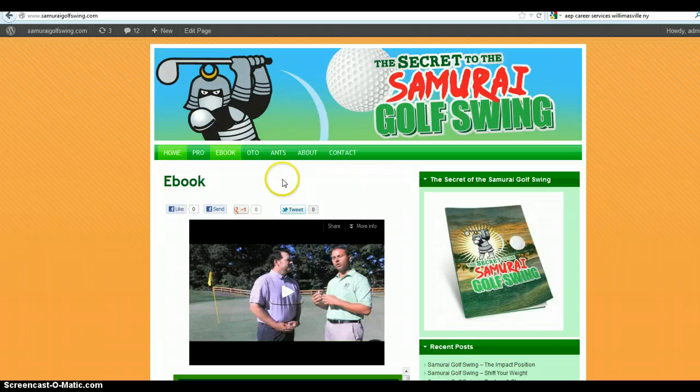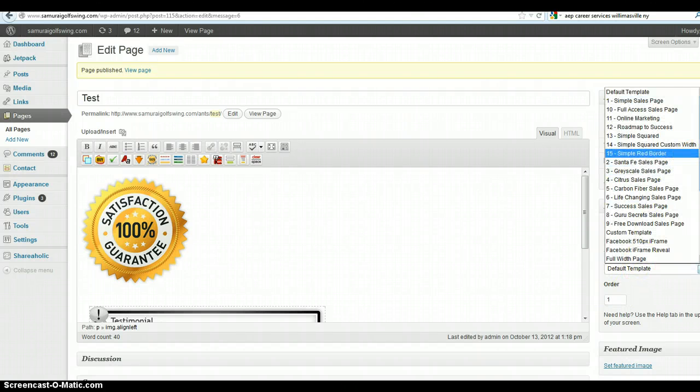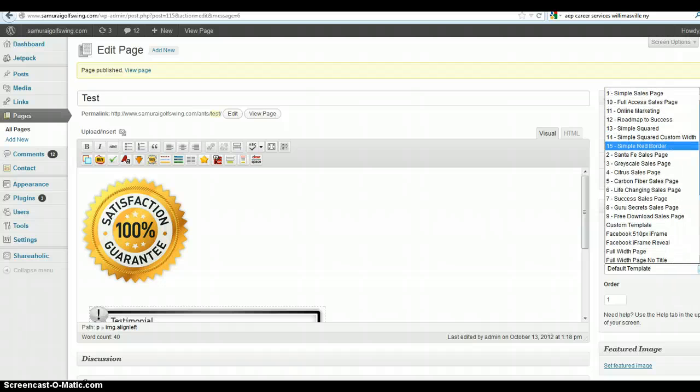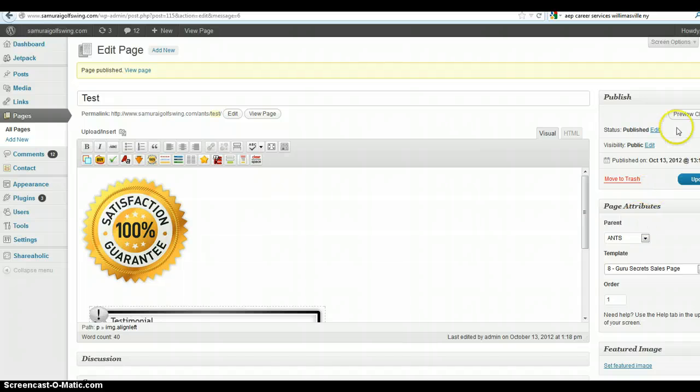There would be a drop-down menu right here where you could see all the pages. Oh, I forgot to order one. These are templates that are built in with Flex Squeeze. So here, let's go do roadmap guru secret sales page. And you can play around, watch, preview changes.